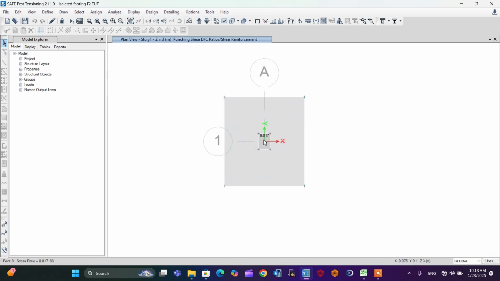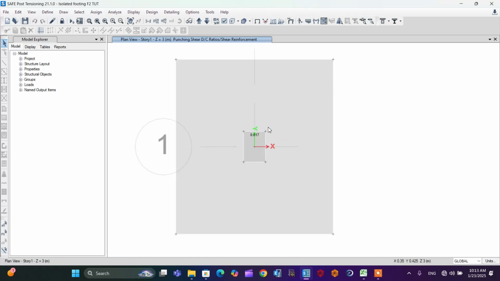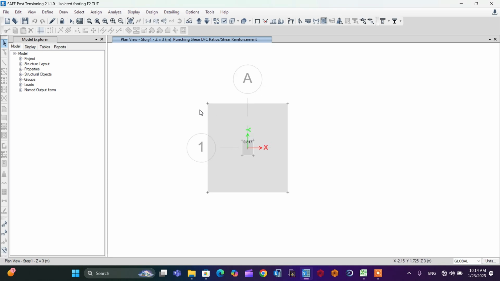So our punching shear is 0.817. It's actually below 1 and near to 1. So it's economical and safe. So our design of cross section is finished like this. So it's better to go to detailing of this isolated footing.